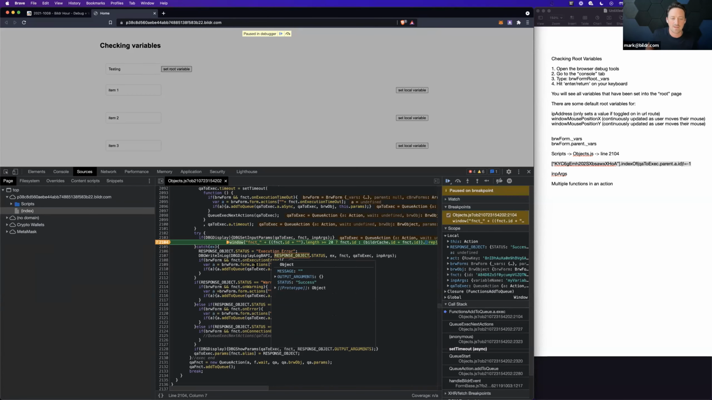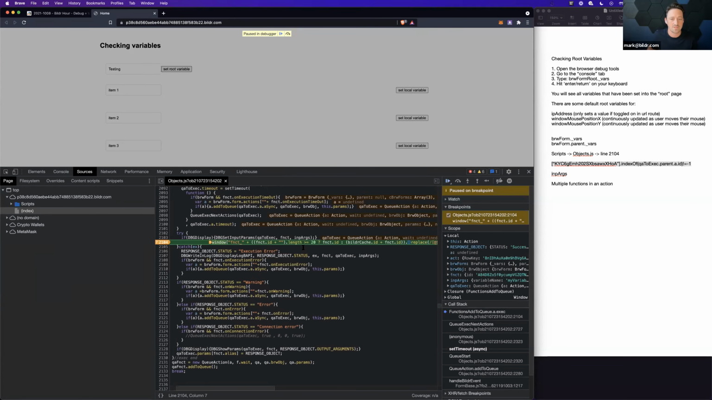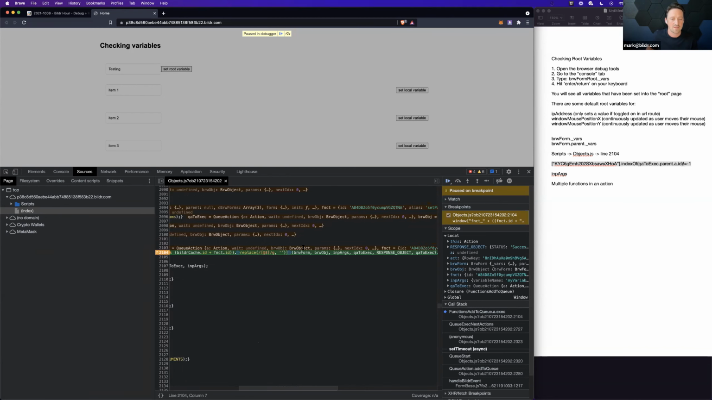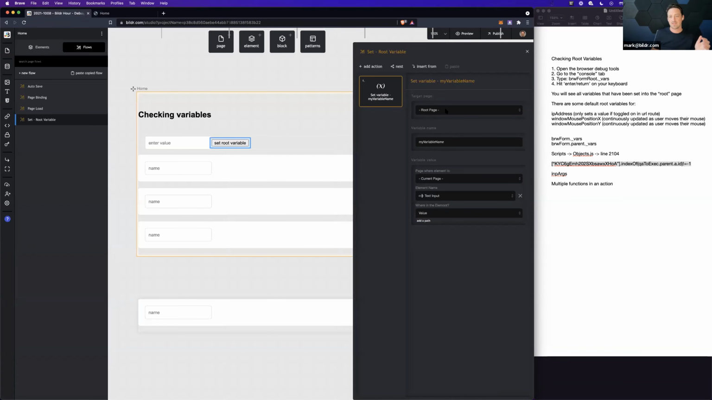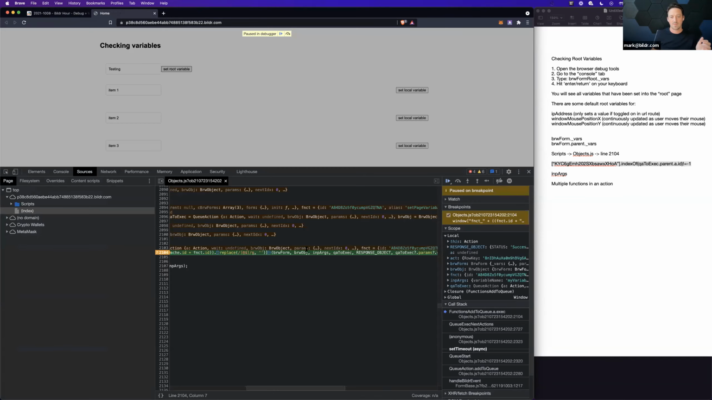Okay, so now that I'm stopped on it, what I want to do is check and see what the input arguments are for this action. So if you remember in the studio, these were my input arguments. And if we look in that breakpoint, if I just hover over the input args, we can see those arguments and what their values are prior to the action actually executing. So this is stopped right before it actually runs the JavaScript that's going to use these arguments.